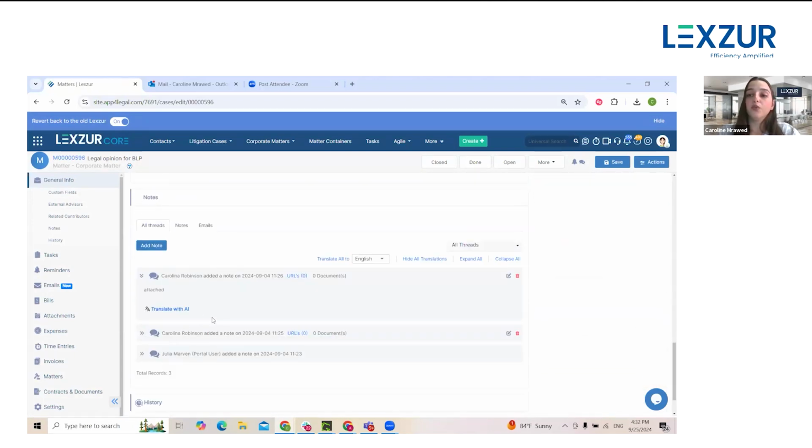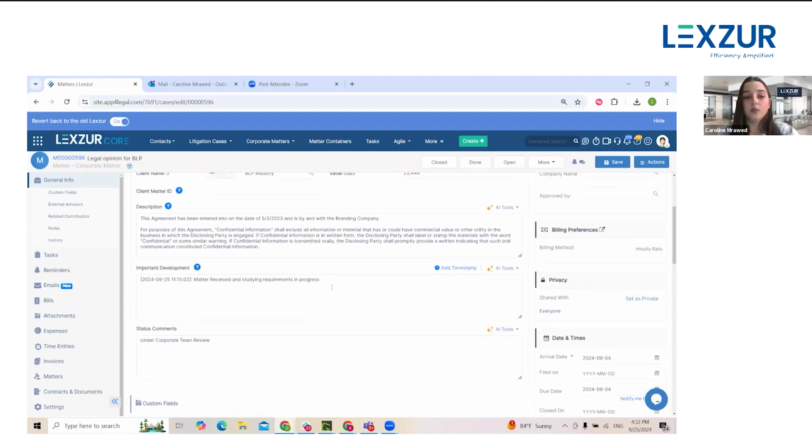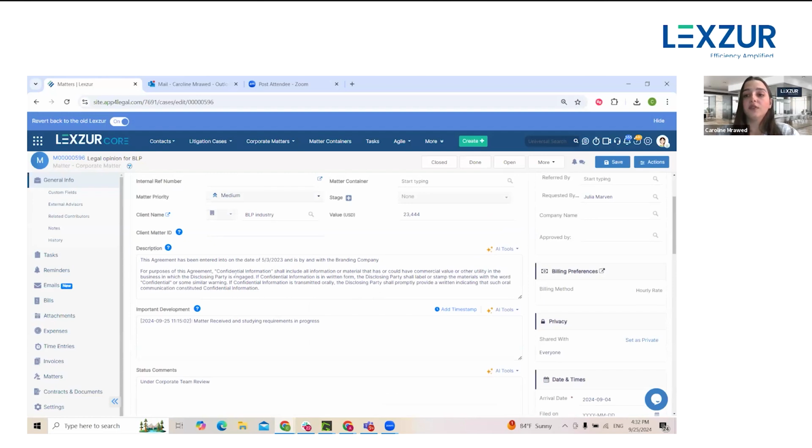So it's the same for Core and Contra. You can find it in the description or the notes. I will show you an example. Let's say we have this description and you want to use the AI tool. We have two options here: either translate with AI or summarize with AI.